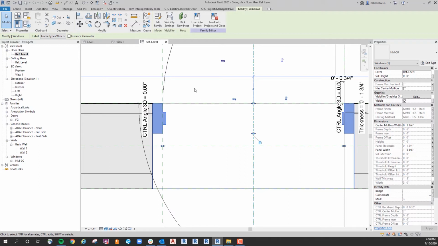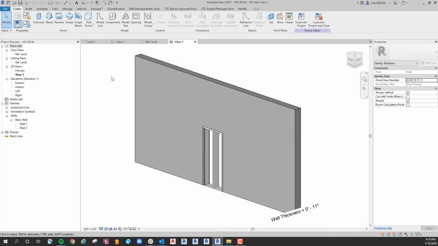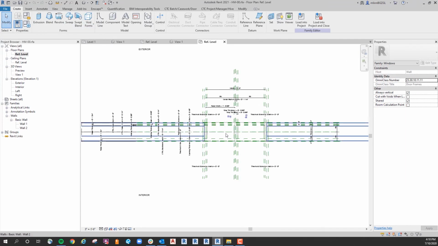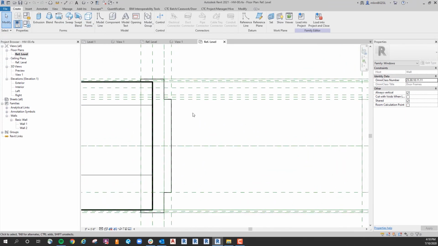Okay, so if you're in the family environment, you can see right here it says RFA. And you select something and you get this edit family again, that's how you know you have a nested family. So let's go ahead and hit edit family again, which will take us to the hollow metal door frame family. And here it is right here.